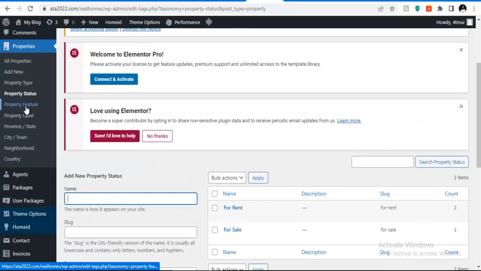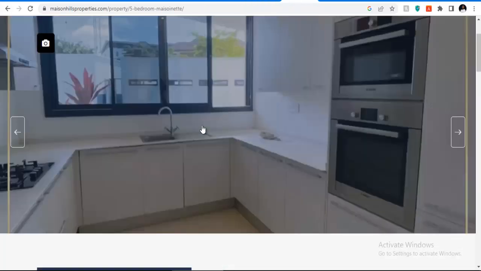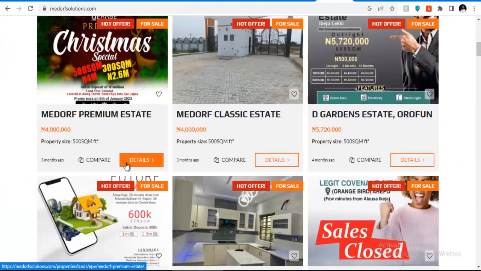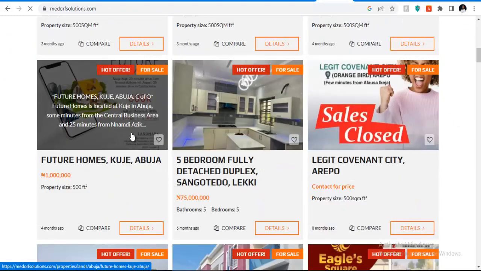Then you have property features. Let me click on it. Property features, you can see these are the things, it's like amenities. Let me show you. If you come to this now, you see property features and amenities: living area, dining area, study, fitted kitchen, all of this. Sometimes it's called features, sometimes you can also call it amenities, depending. Let me open one of these.